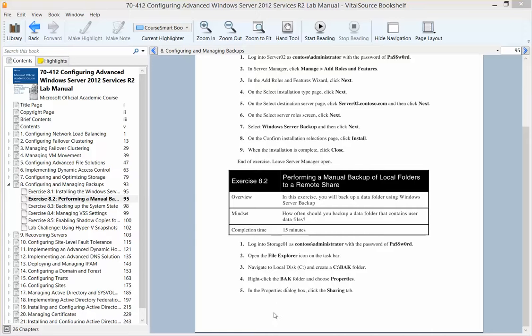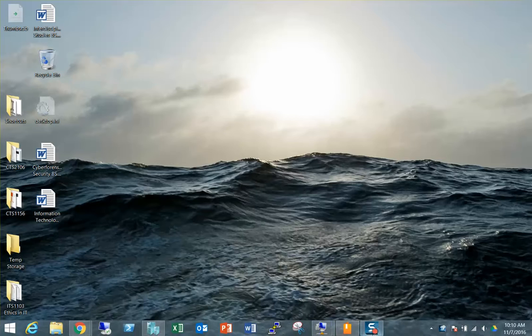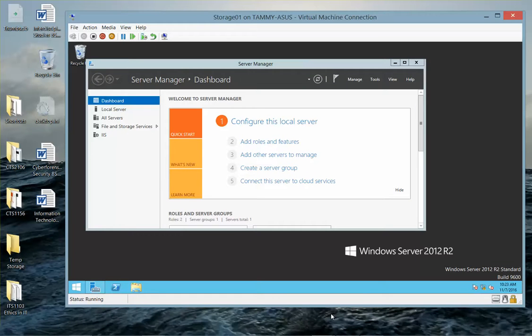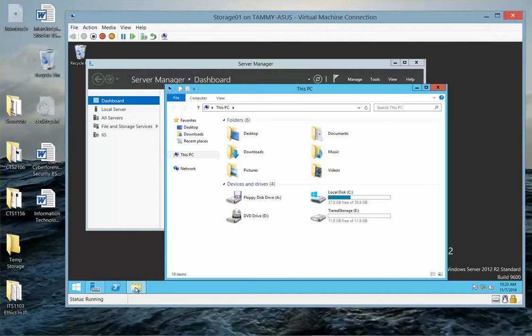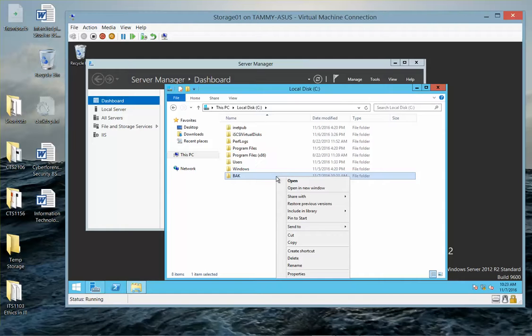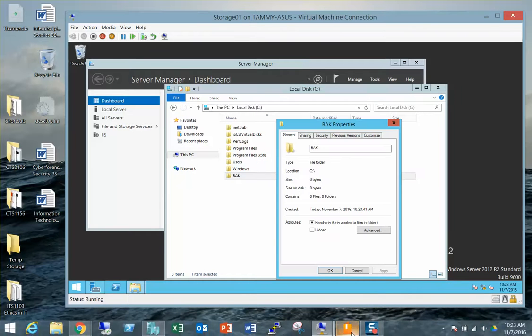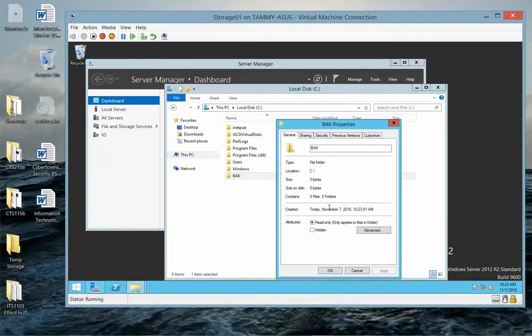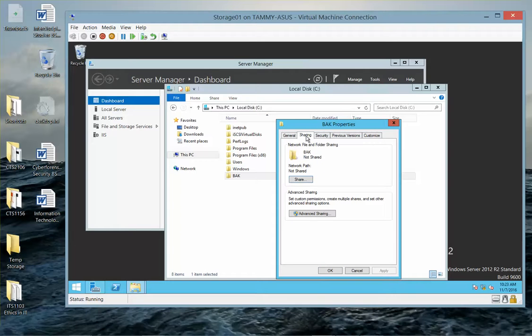So we're going to start by going into storage. I am on Storage1. We're going to use our little File Explorer down here and open up a folder, and click on the C drive. We're going to right click, new, folder, BAK, enter. Now we're going to right click it, go into properties, and then click on the sharing tab.